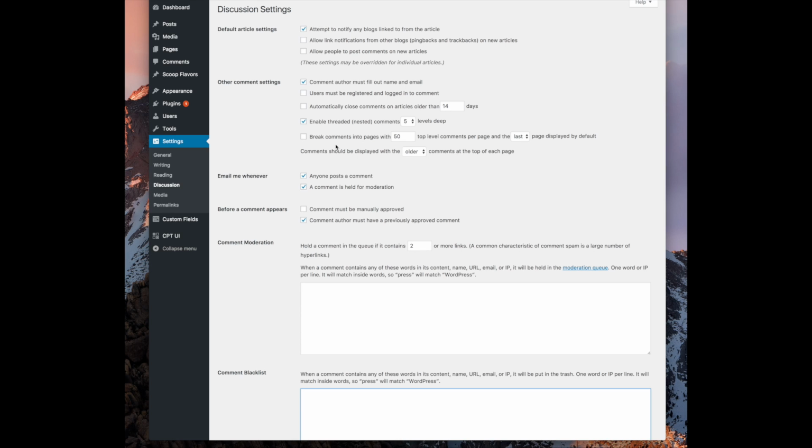So, optimal settings for comments. These don't really matter. Allow people to post comments on new articles. We do want that checked. Attempt to notify, that one's up to you. That one's up to you. Comment author must fill out name and email. We definitely want that. Don't want this.